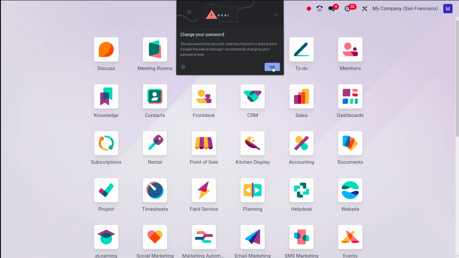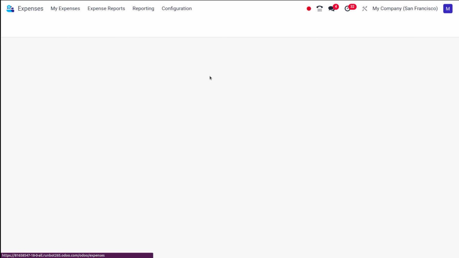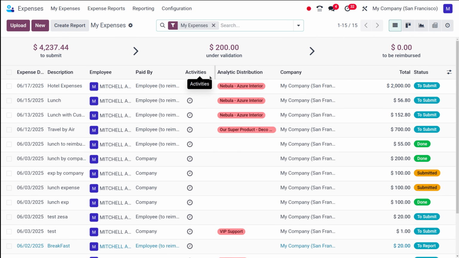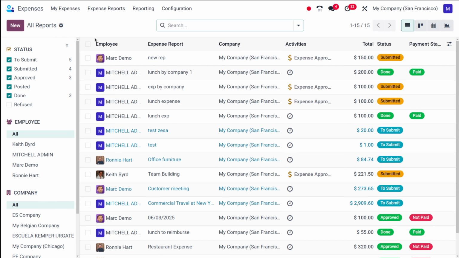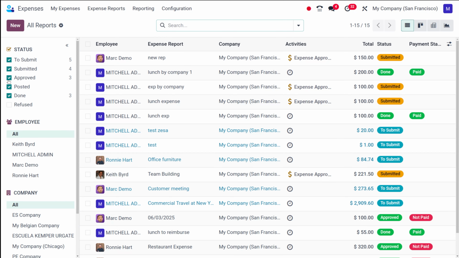So here we've logged in as Michelle Admin again, who's the administrator. So now let's go back to the expense module and continue. Okay. So now for handling multiple reports at once, Odoo allows for bulk approval. Okay. From the all reports dashboard. So here you have the all reports. Okay. From this dashboard, you have to choose only the ones which have been submitted.